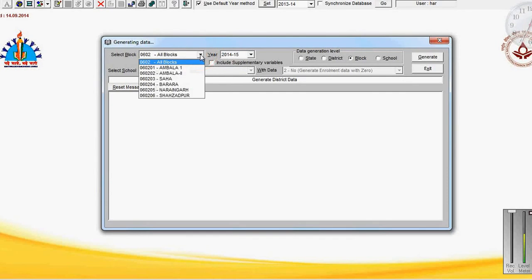If instead of selecting all blocks we select only a particular block, then the data will be generated for the currently selected block for the selected year 2014-15. The data generation level option provides you the facility to generate the data for the complete state. If you select state, then the data will be generated for the current year 2014-15 from 2013-14 for the complete state, irrespective of the selected block.